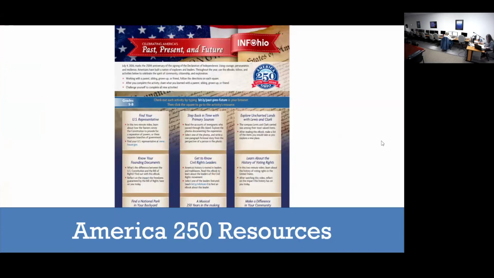Something new for you as well. Hey, it's 2026, so America is celebrating 250 years. And InfoOhio has an American 250 Choice Board Flyer. And it's for students grades pre-K to 8. One side's designed for pre-K to 4 learners, and the other is grades 5 to 8. They designed it for sparking curiosity and deepening students' understanding of America's history.